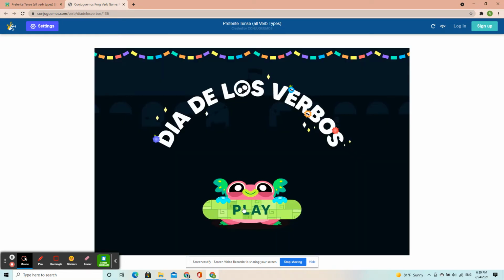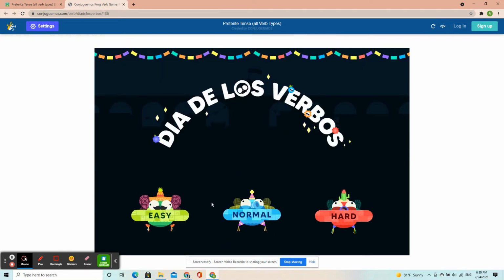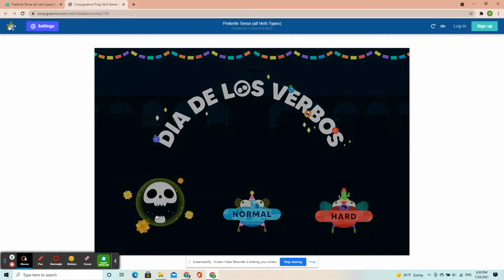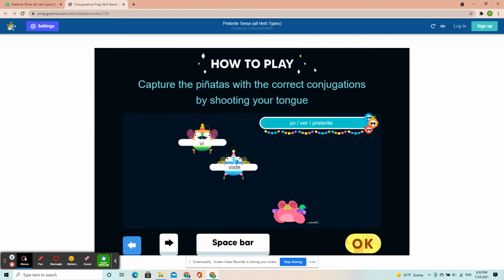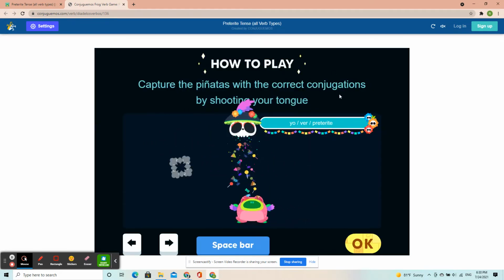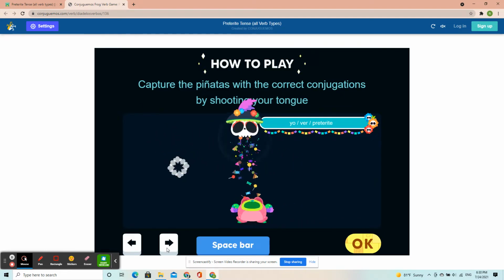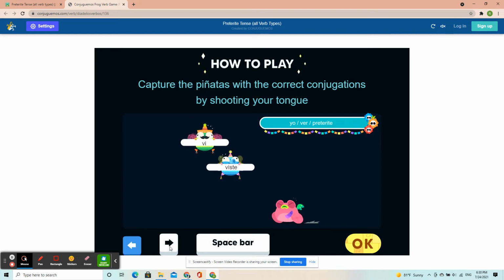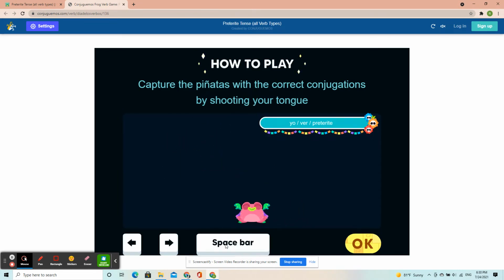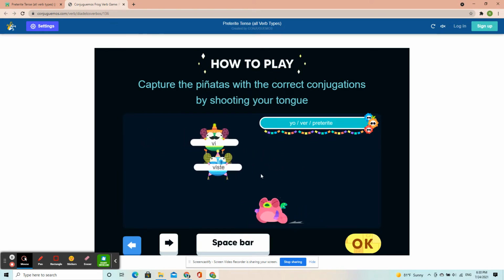Once the students are in the frog game, there are 3 different levels that they can choose from. I always recommend the students to start with the easy, move their way to the hard levels. And the first thing that they get will be the directions. So it'll give the directions, it'll tell you what to use on the keyboard, which would be your left and right arrow buttons, as well as your space bar to select the correct one.